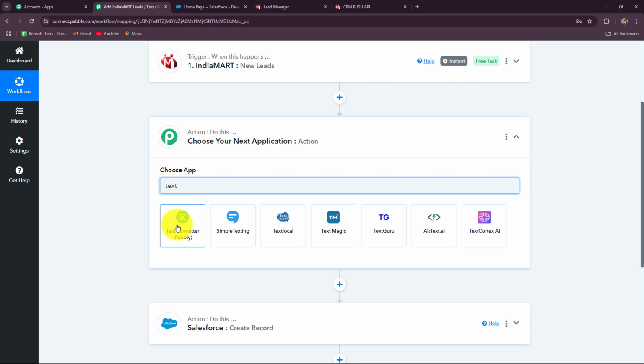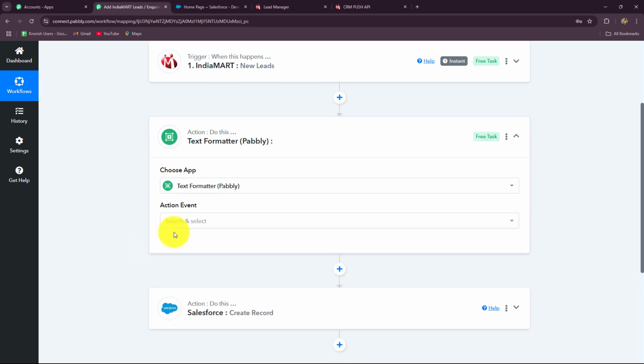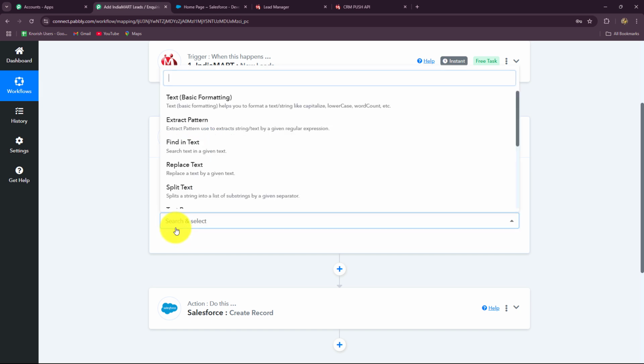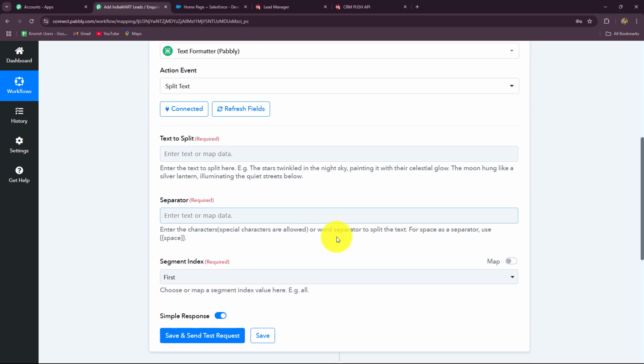Therefore, we want to automate this process. So instead of entering it manually by splitting, I'm just going to split the name directly with the help of text formatter. Then I will explain how we are going to automate it. Let's select our action event as split text. Let's click on connect. Text formatter is an amazing feature of Pabbly which helps us to format the text in the workflow according to our requirements.